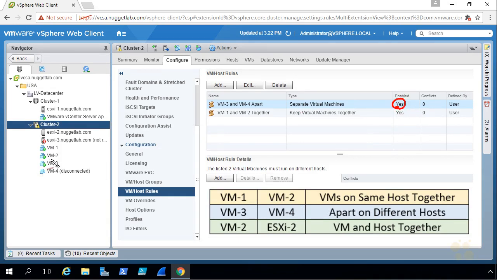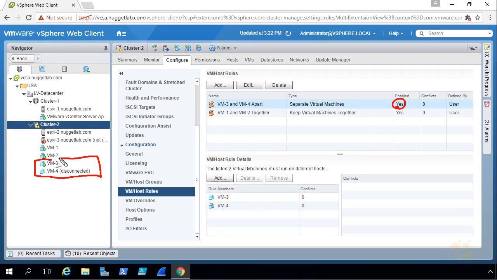So basically, it was able to start VM3, no problem. But then when it wanted to start VM4, the affinity rule said, whoa, we can't run these 2 on the same host. And that's why VM4 at the moment is in limbo land.